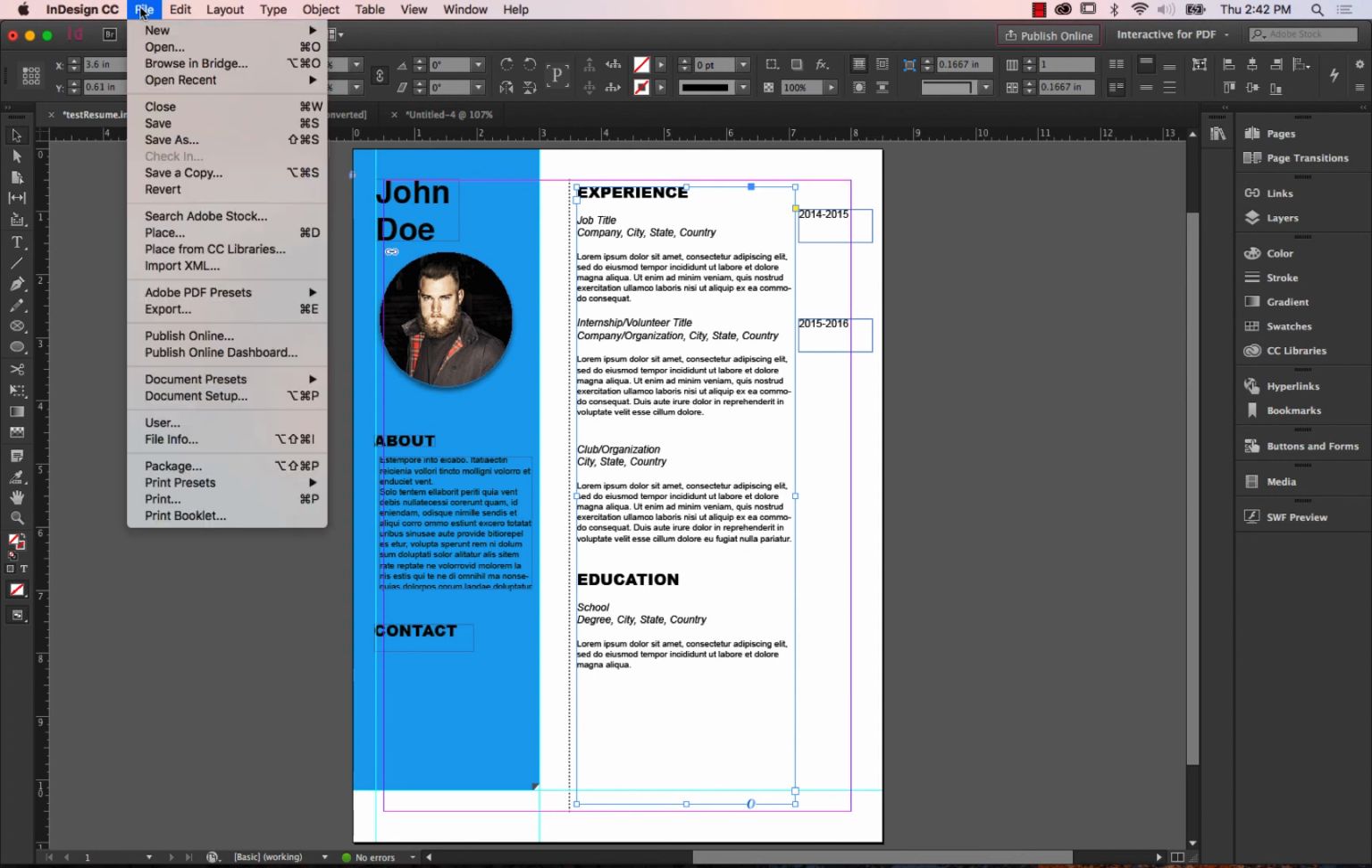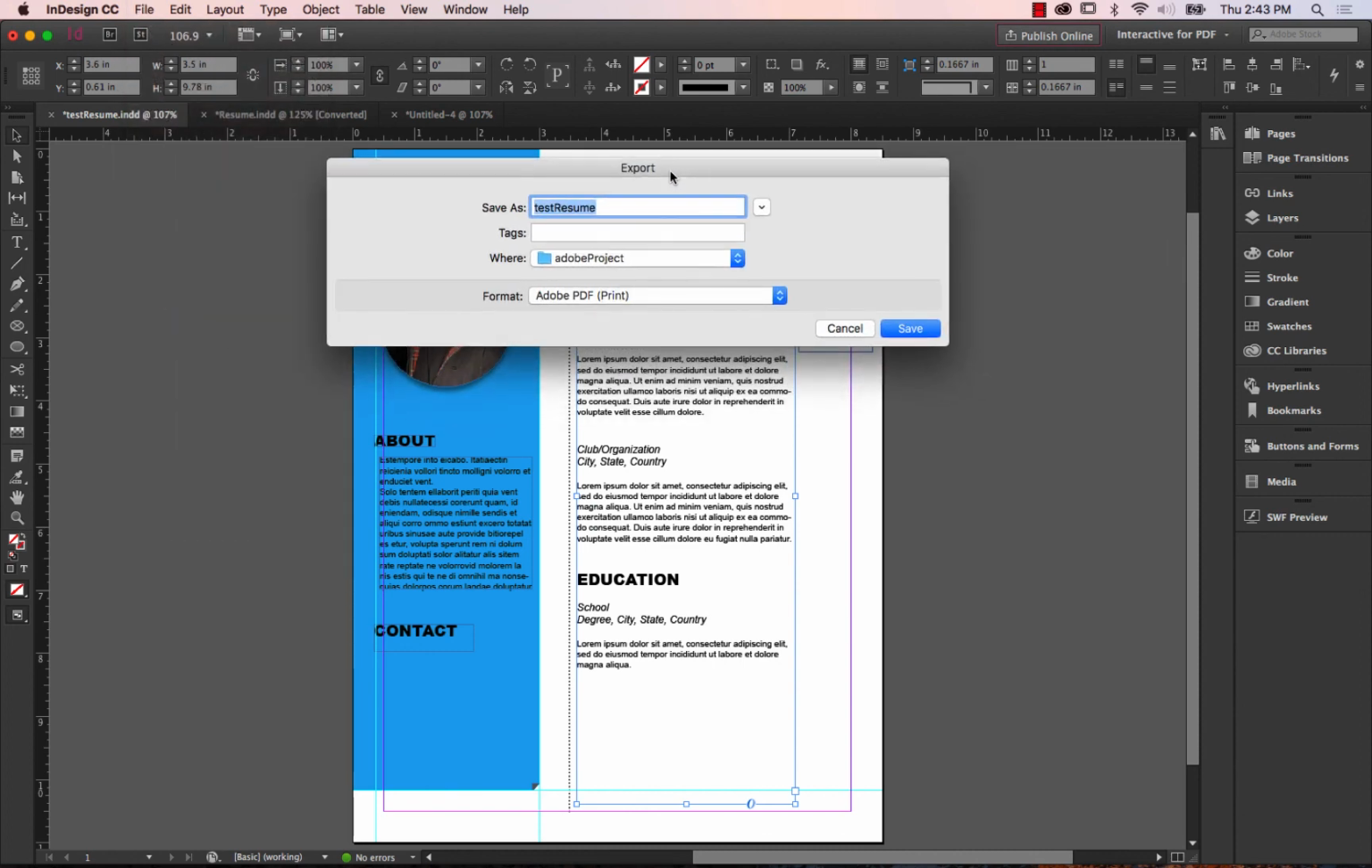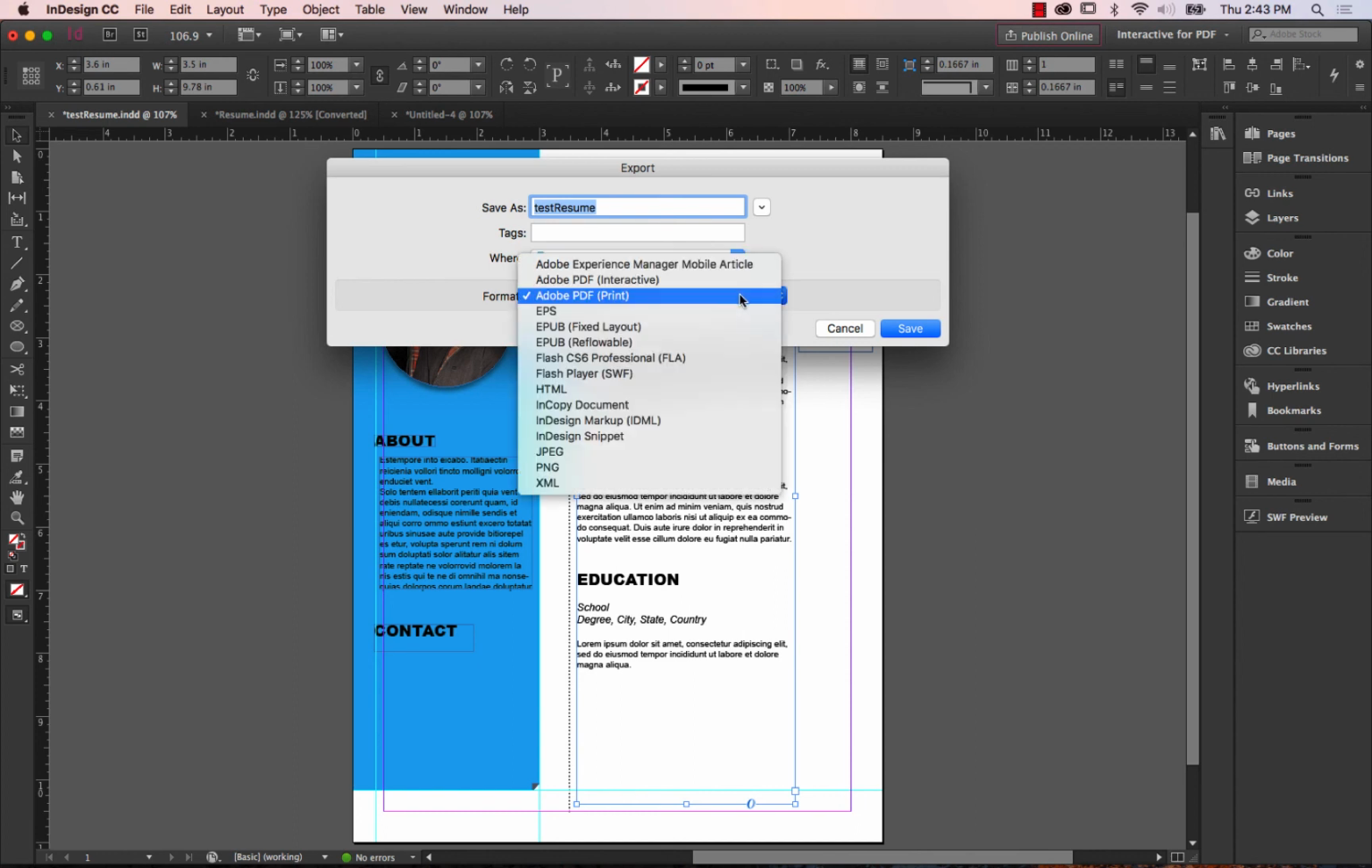So we'll do a print one and then one for interactive. If I go to File and then export this, if we're just going to do a print resume, we just select print. But if we wanted to have the audio, any multimedia, those videos playing, then we would choose Adobe PDF interactive. So Adobe PDF print for print, and Adobe PDF interactive if you want to set something like that.